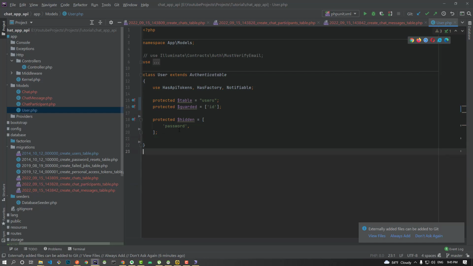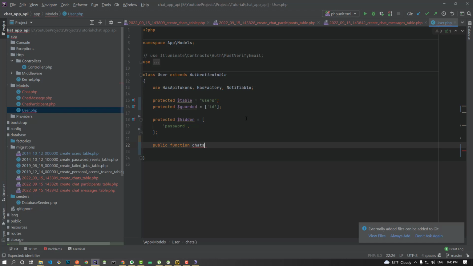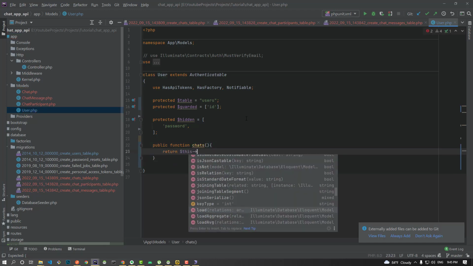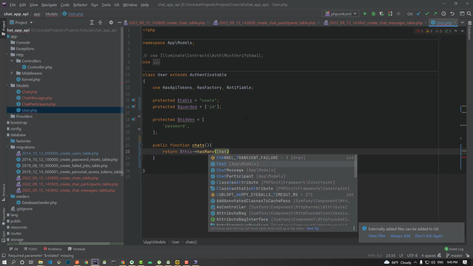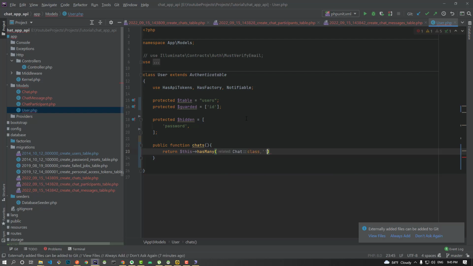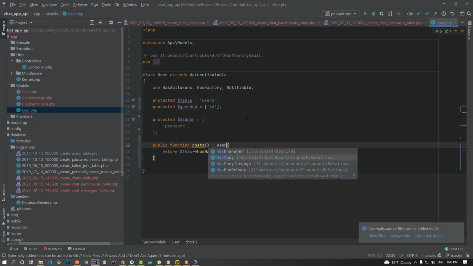And in user, let's define our relationship here. In user we have many chats, so let's say public function chats, return this as hasMany chat with the created_by. This one should return as hasMany here.